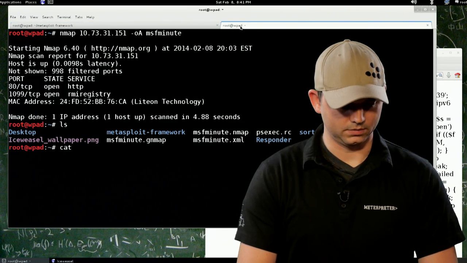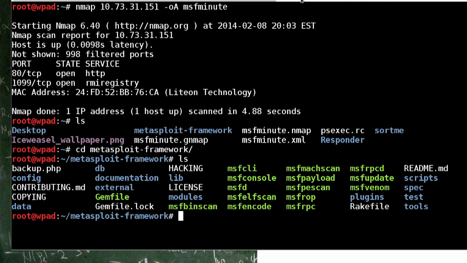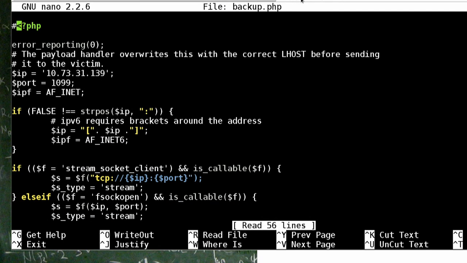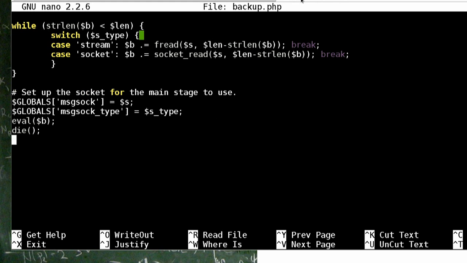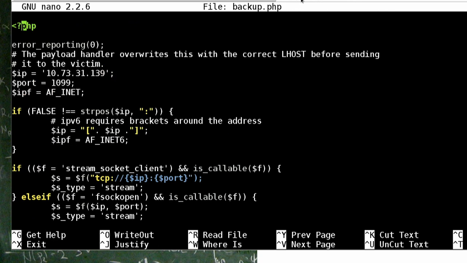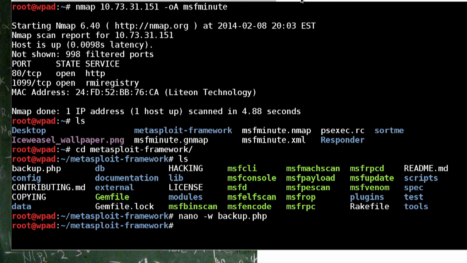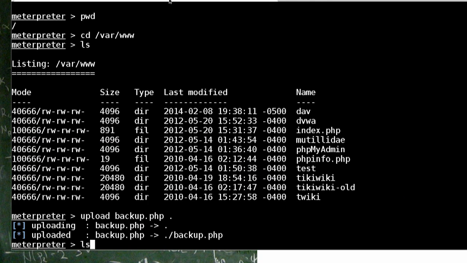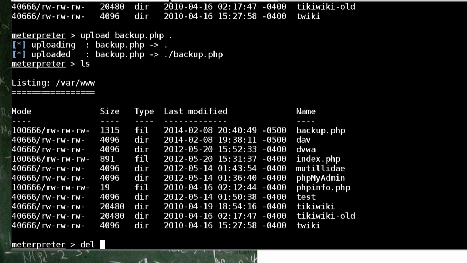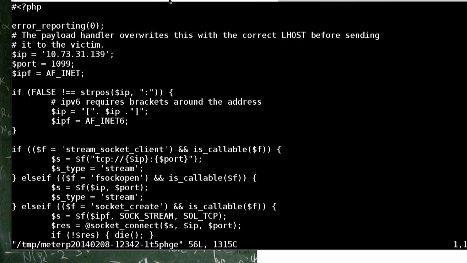So what we're going to do is go into Metasploit, nano backup.php. For some reason, it's commented out the PHP. So just close it off. That's odd. Okay. Let's try re-uploading it. rm the backup.php. Actually, let's see if we can edit on target. backup.php. Cool.